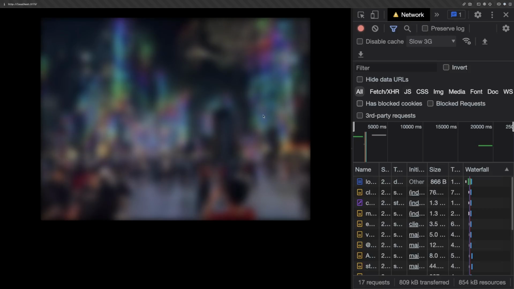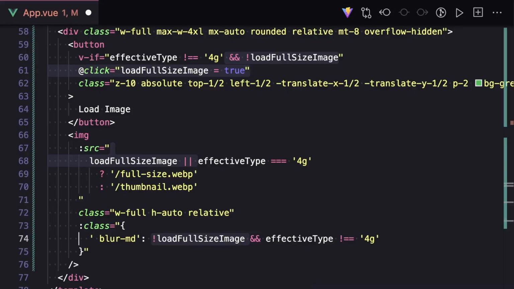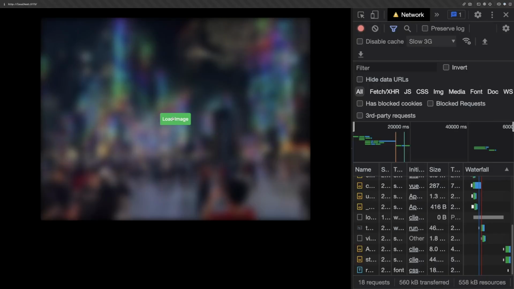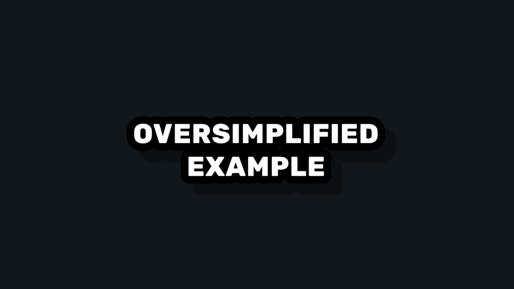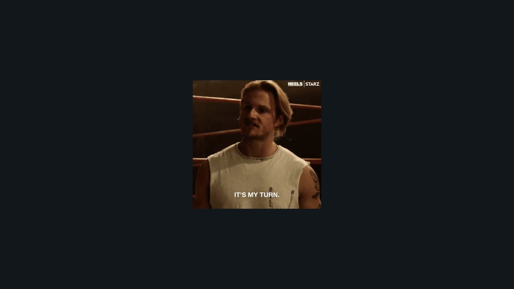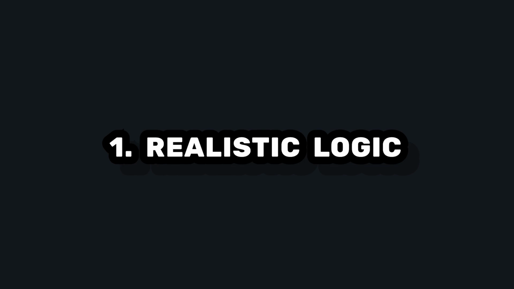And then to allow for the loading of the full-size image, we can create a button that shows when the thumbnail version is showing. And when it's clicked, we can set some ref to true, and then also use that ref to determine which image to show. This is definitely an oversimplified example, but it shows some of the opportunities we have with this API. If you wanted to implement something like this, there are two things that you should know before you do that. First, we're going to want a little bit more complex logic.